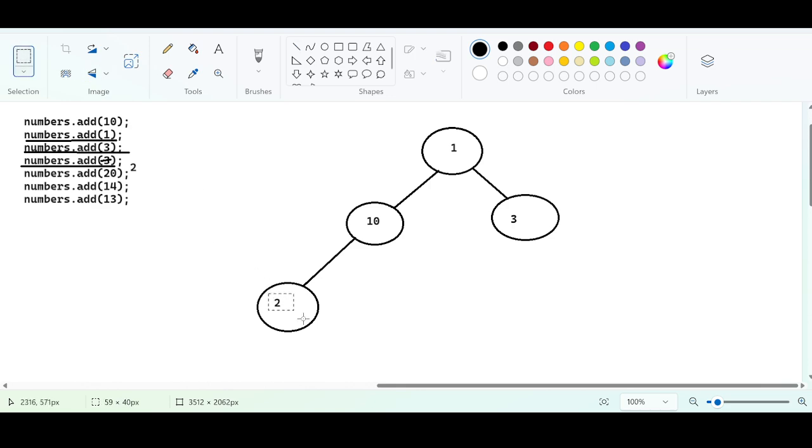This 2 will obviously get compared with its parent. It is lesser. When it is lesser, swapping will occur because in the parent node the value is 10, which is greater, so the swapping will occur. Again, this value will get compared with its parent, but the value is greater than its parent's value, so no swapping. What is the next value that we have? We have the value 20.